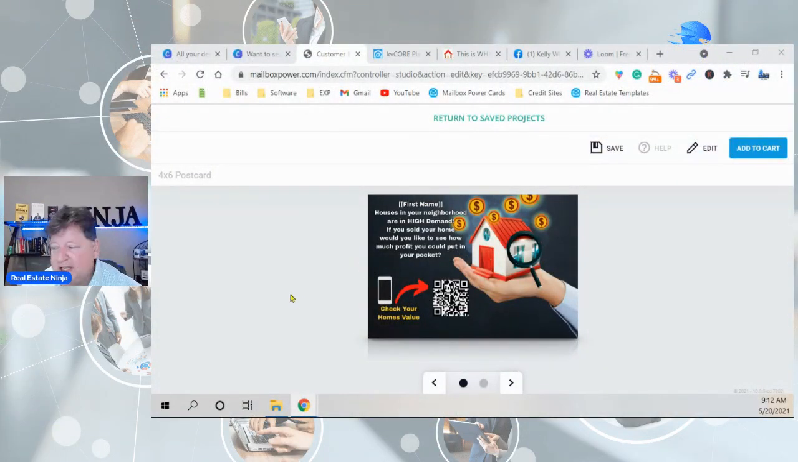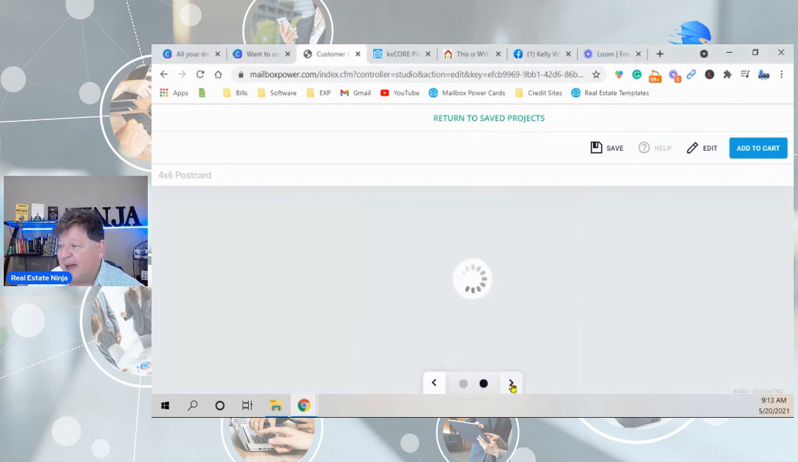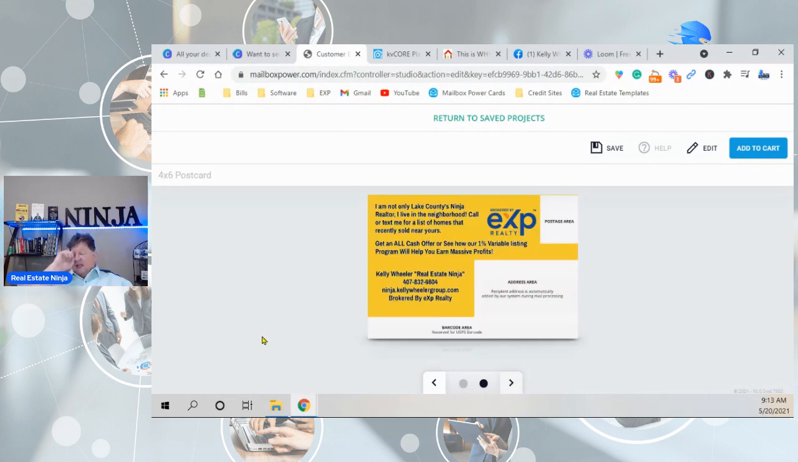So again, back to the postcard. When this postcard gets delivered to that client, it's gonna say, Tim, houses in your neighborhood are in high demand. If you sold your home, would you like to see how much profit you could put in your hand? It's got the cell phone, it's got the arrow, and it says check your home's value. Simply by clicking on that QR code, it goes right to my home evaluation page. If they fill that out, I'll have all their information. The back of the card, which is also important in real estate, has my branding for my brokerage. It's got my contact name. It's got my Real Estate Ninja branding. It's got my phone number, my email address, right?